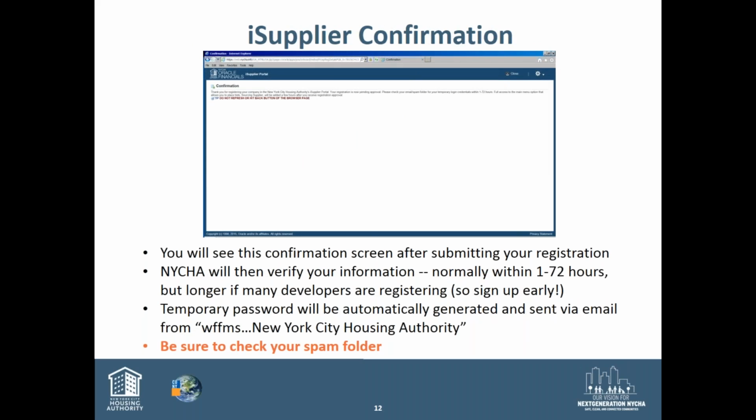Here is the confirmation screen you will see once you submit your information. It acknowledges NYCHA's receipt of your registration request and advises you that it is pending approval. You will not immediately have access to iSupplier. But once NYCHA checks your information against state records and is able to verify what you submitted, they will send you an email with a temporary password that will enable you to enter iSupplier. The email message will come from WFFMS, New York City Housing Authority. It may go to your spam folder, so be sure to check there.